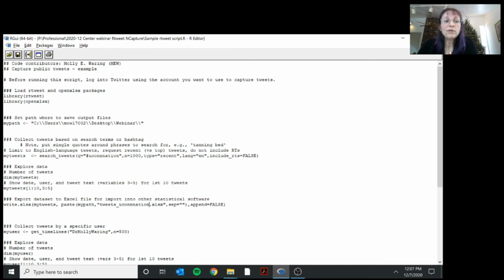So here I always suggest with any statistical code to start with a header comment with the purpose of the program and the code contributors. Note here I've also added a little comment at the top that before running the script you want to log into Twitter using the account that you want to use to capture the tweets. Again, similar to NCapture, Rtweet requires an account that authorizes through the account to download tweets.